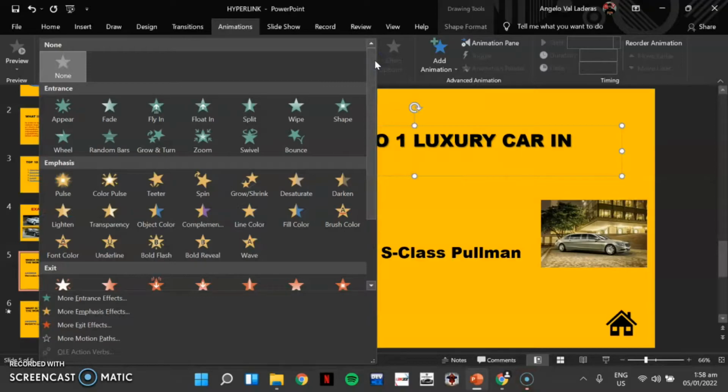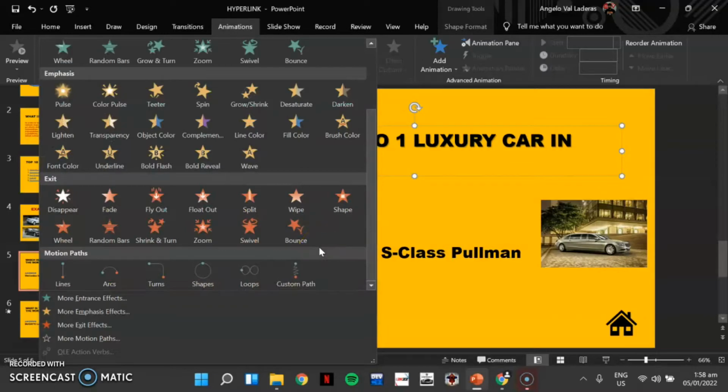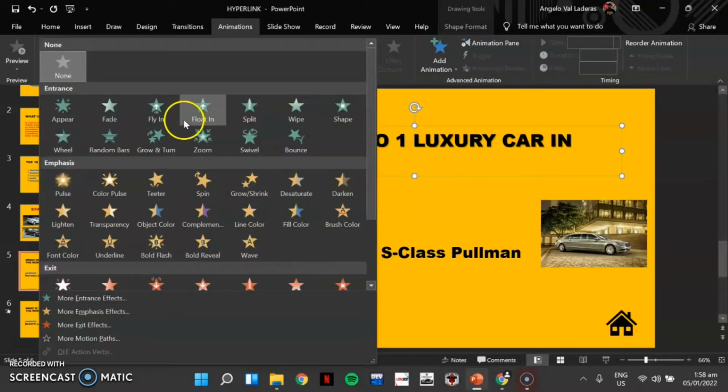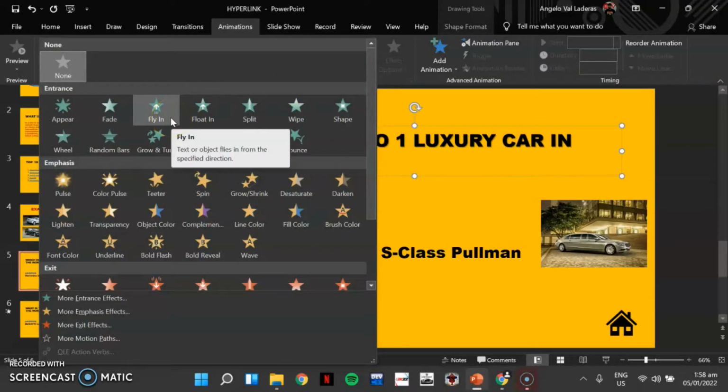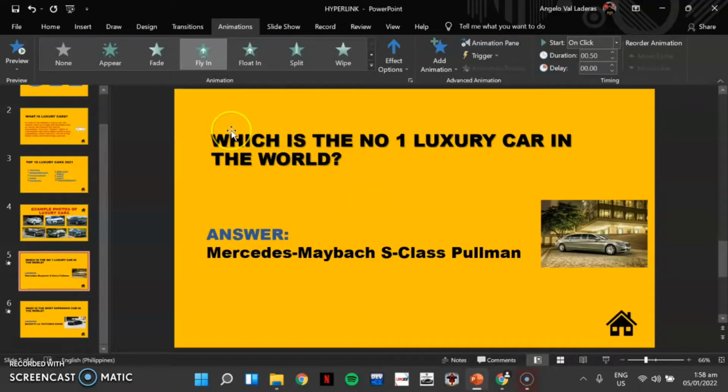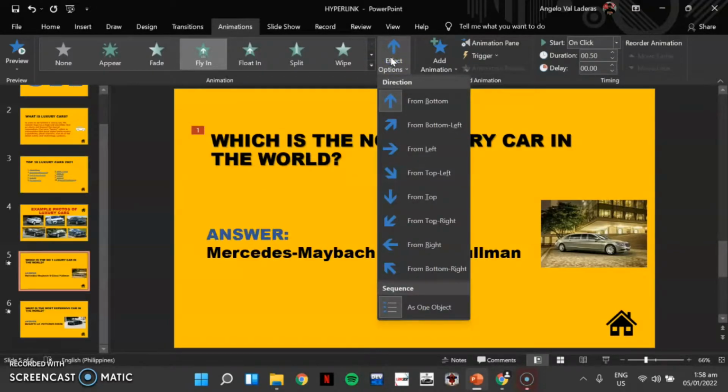There are 4 different categories. The entrance is when the object first appears. Next is the emphasis, which happens when the object is on the slide. Next is the exit, when the object will disappear. And the motion path moves the object along a path. I'm going to choose Fly In, which is an entrance effect. For some effects, you'll have different effect options to choose from. As you can see, this one lets you change the direction.